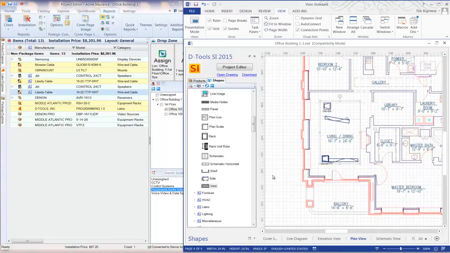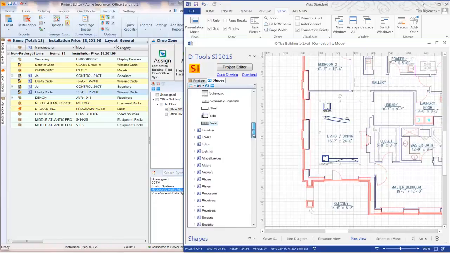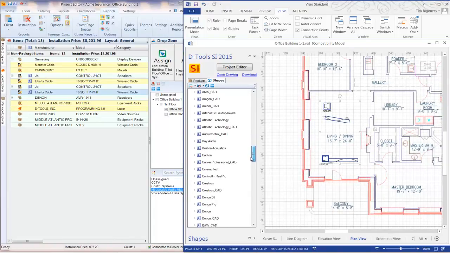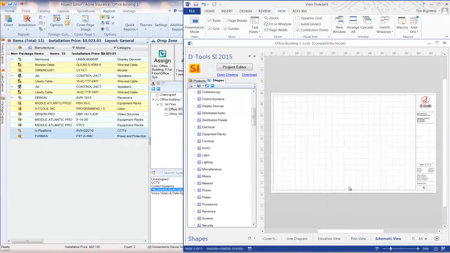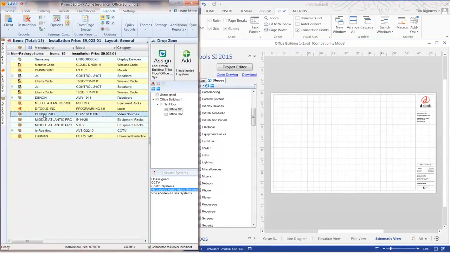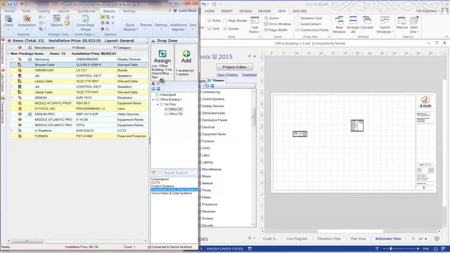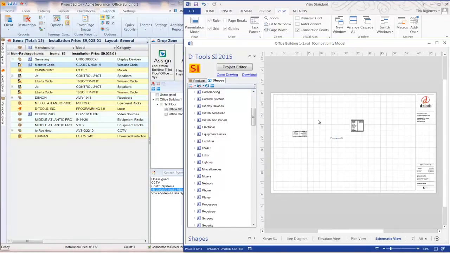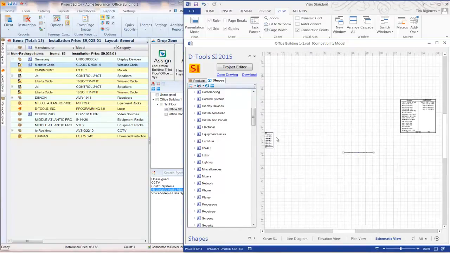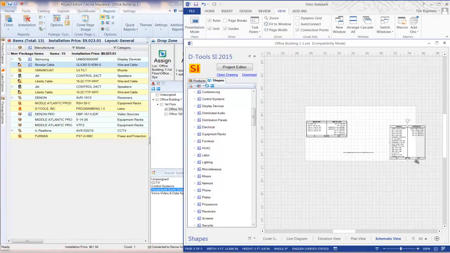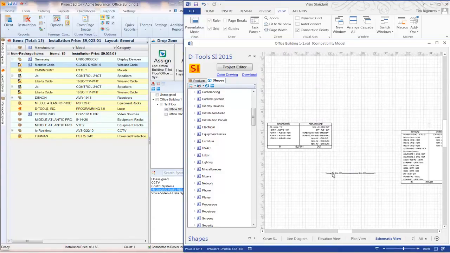I can also decide to add additional equipment by utilizing these shapes. Finally, we have the schematic view, and this is where I would connect the system, and I can visually show the connection points, and this is where we utilize those inputs and outputs. So as I add components to this drawing, let's get a nice close-up view, you'll see we have inputs and outputs, and I've got my wires.